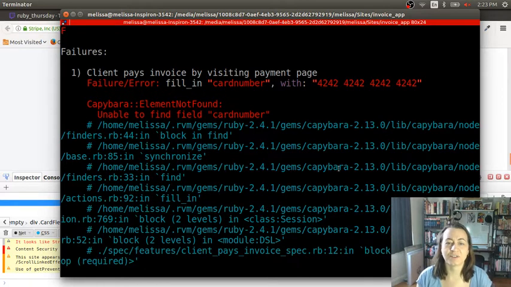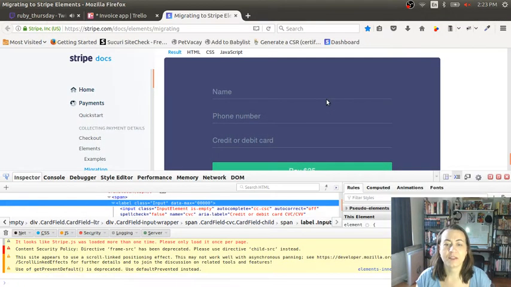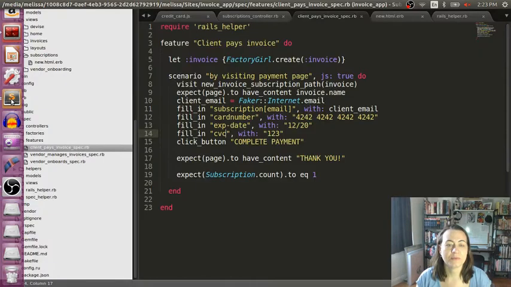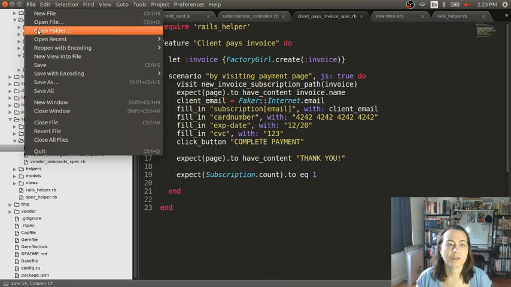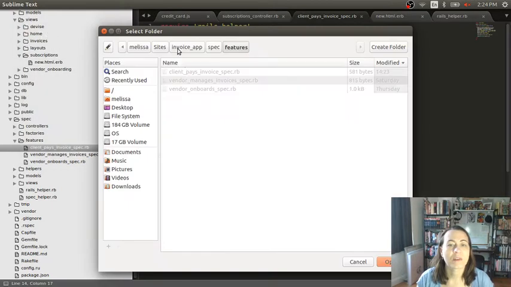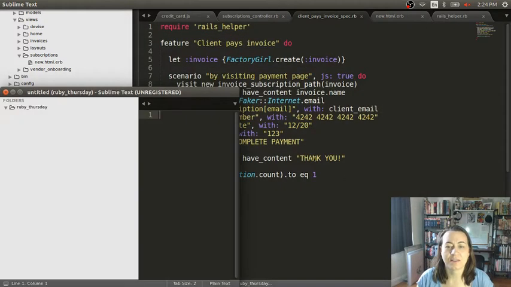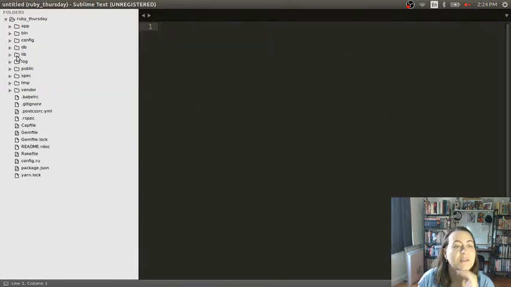Unable to find field card number. I wonder if we have any JavaScript errors going on. I can do that via the test, actually. My Ruby Thursday that I use Ruby Snacks for. We did this. We did a test.